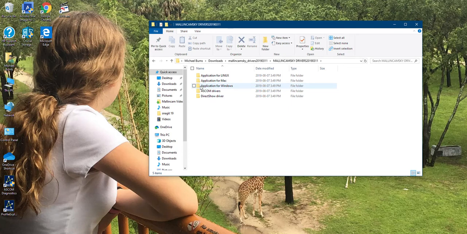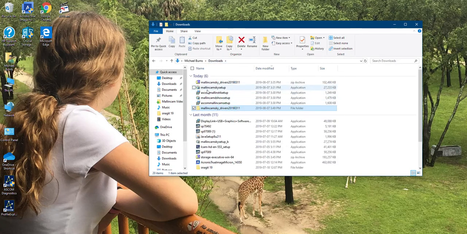So you've got the Windows software version, you actually have a Mac version, a Unix version, and then the ASCOM version, as well as the DirectShow. Now myself, I've chosen the latest version, which came separately from the website. Now to install, first thing we're going to do is install the actual MallincamSky.